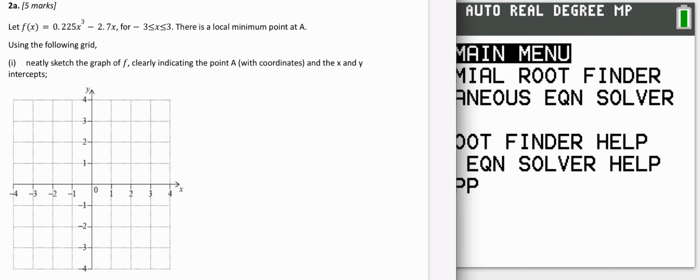This is one of the questions that you'll get on SLAI, and this is asking you to plot the equation. So they tell you what the equation is. F of x is equal to 0.225 x cubed minus 2.7x. You're going to be drawing that onto your calculator, and then copying it onto the grid that they've given for you. So it says that it's between -3 and 3 for x. That's a key piece of information that we need to think about when we come to do our question.